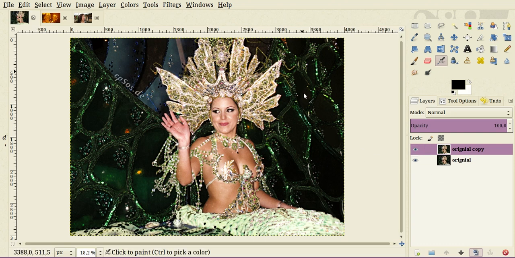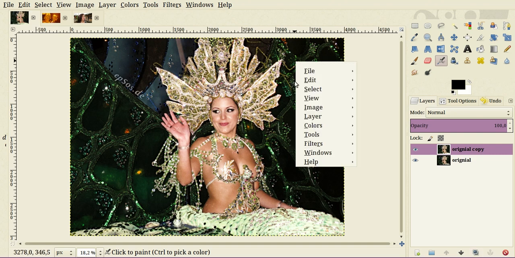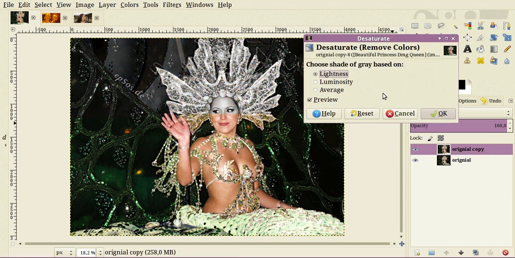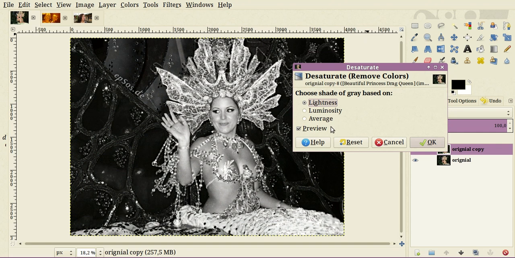So the quickest way to convert a color image into a black and white picture is to use the automatic method. Just right click on the image and then go for the colors menu and for the desaturate tool. Now you have multiple options: convert by lightness, convert by luminosity, convert by average. In this image I'm going to go for the luminosity method.